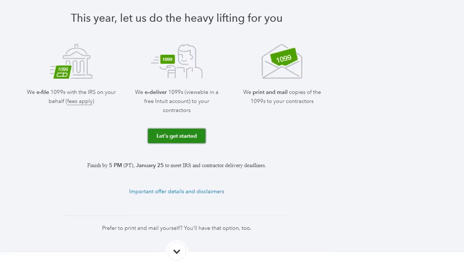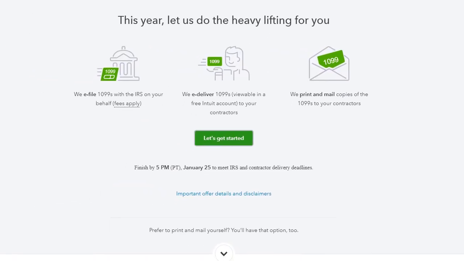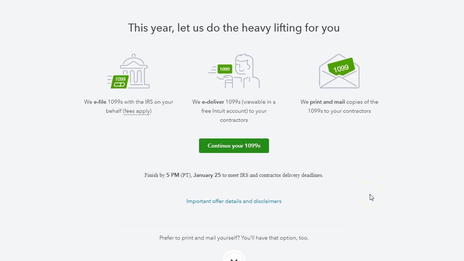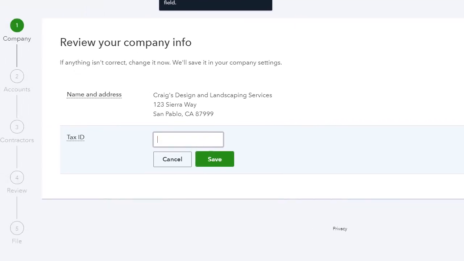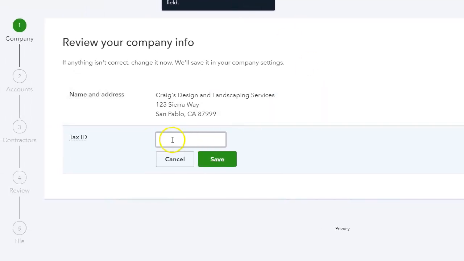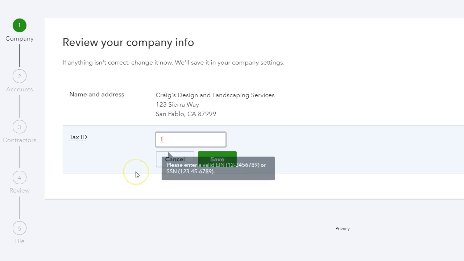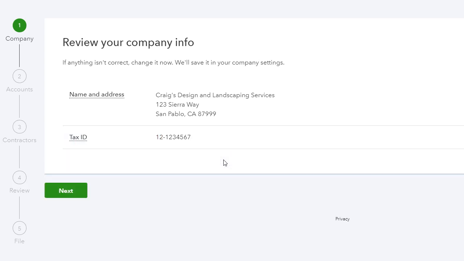So once we go into this 1099 preparation, QuickBooks is going to open up a wizard where it's going to walk us through the process of preparing for 1099s. So let's go through the process of preparing our 1099s. And we have five steps in this wizard. So let's see here. We have to have a tax ID. And let's click next.